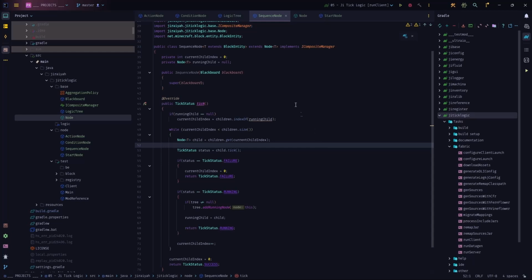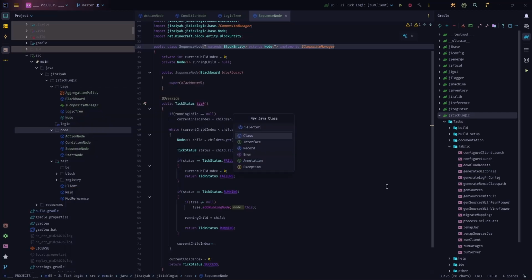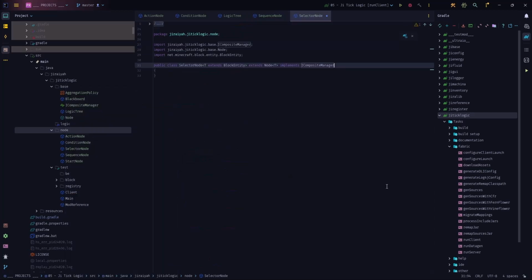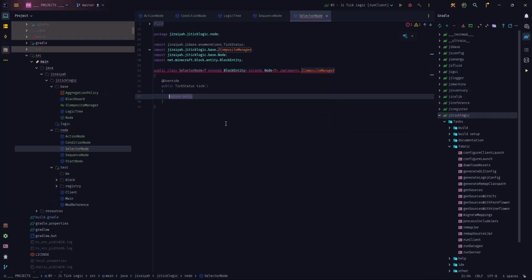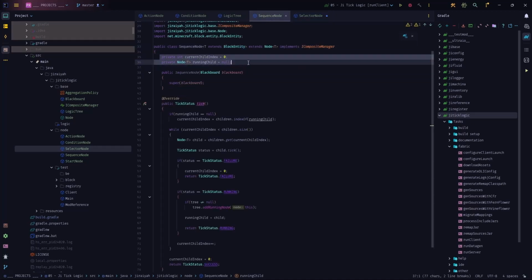To write the code, it's actually close to what we have compared to sequence. The design is a little bit different when it comes to the logic. So we have a node, selector node, and again we will have the generics, and it's an I composite. Again, the same deal. So implement the tick and let's talk about what we have. As I said, we will have lots of copy paste from here.